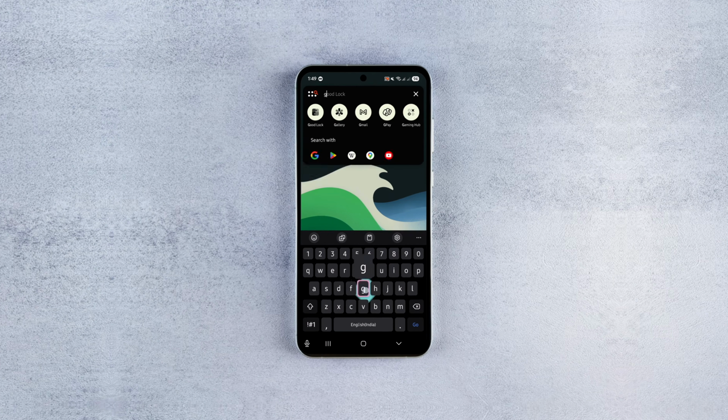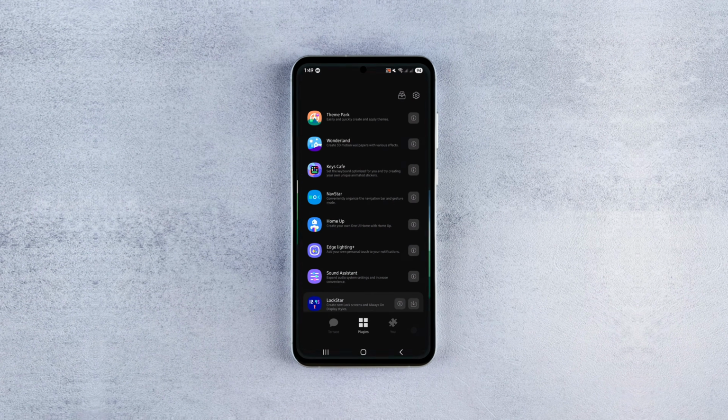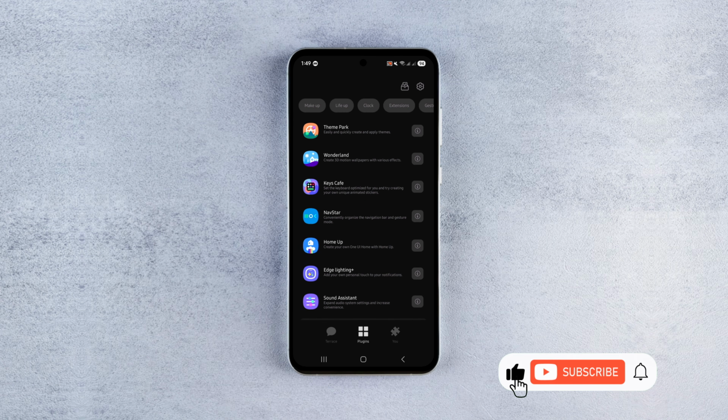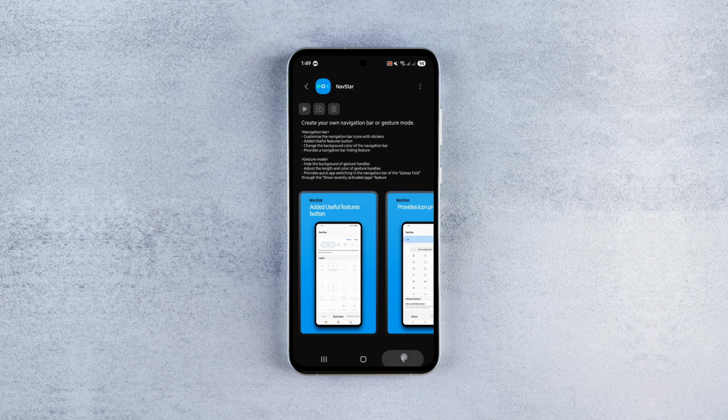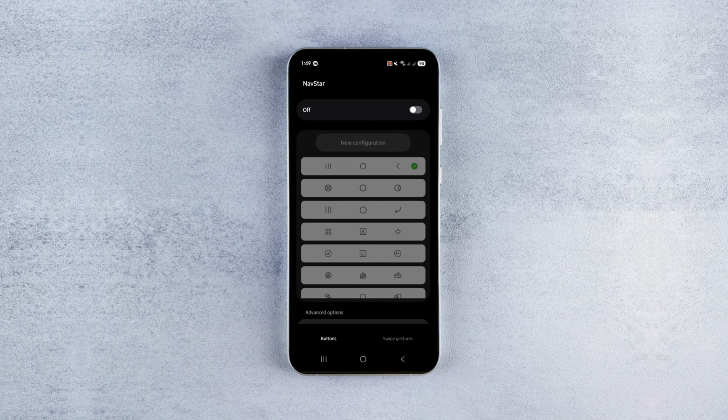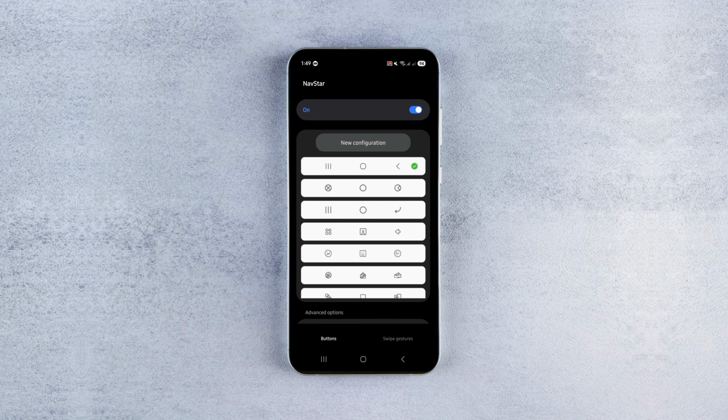First, download the Good Lock app. If it's already installed, make sure it's updated, then open it. Now go to the Plugins tab and download the Navstar module. This is a Good Lock module that lets you customize your navigation bar. Again, if it's already installed, make sure it's updated. Once installed, tap on Navstar and enable it. You can use any of the ready-made layouts with just a single tap, as you can see.